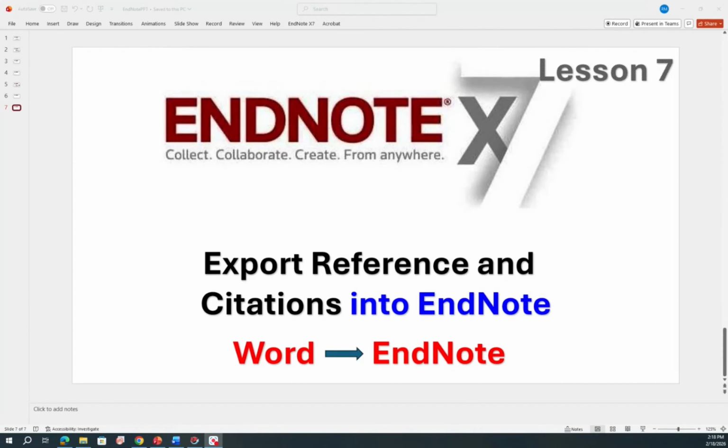Today we will learn how to export the references and citations from Word into the EndNote library. Previously we learned how to download references, import them into EndNote, and insert them from EndNote into the Word file. But now we are doing the reverse. Why are we doing the reverse?